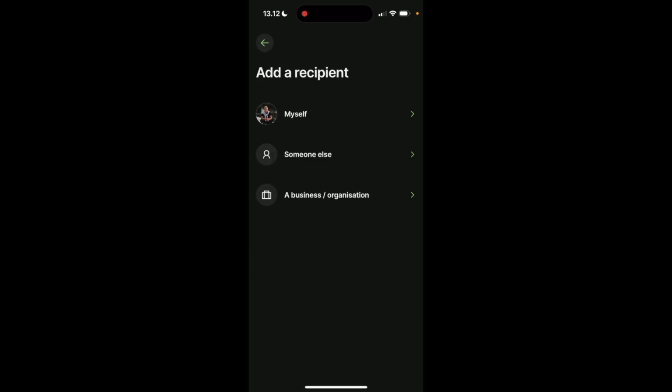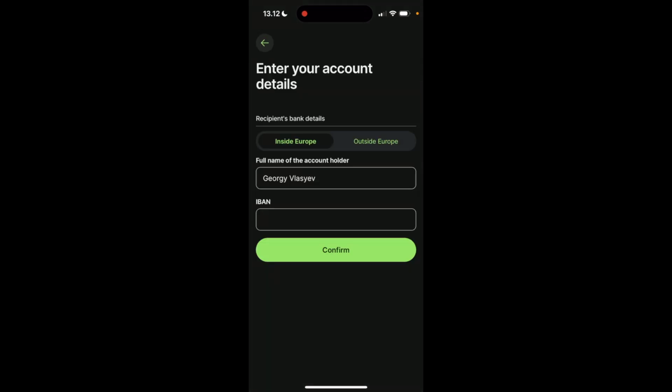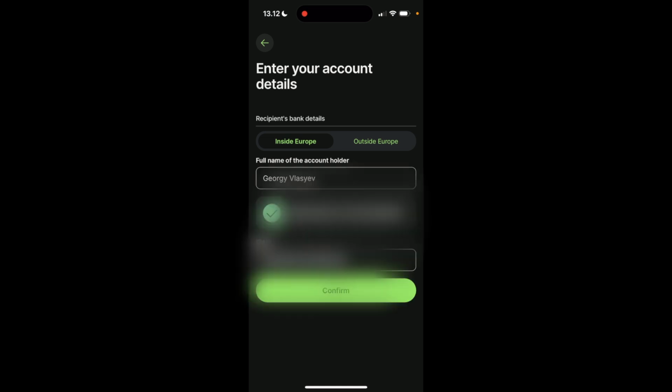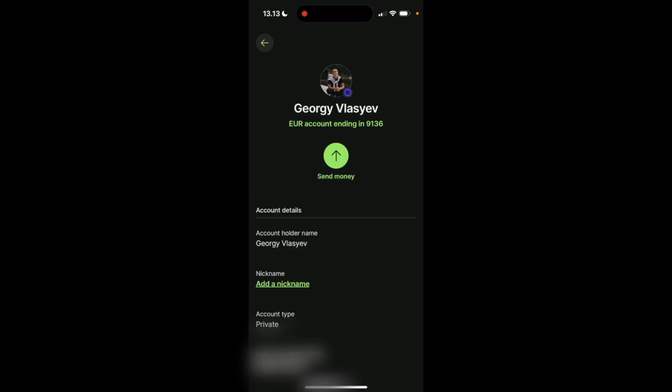Next, choose whether the recipient is yourself, someone else, or a business/organization. In my case, I'm going to choose myself. Select whether this account is inside or outside of Europe. In my case, it's inside. Enter the full name and then enter the IBAN, which stands for International Business Account Number. Once you've entered the IBAN, click on Confirm. Next, you will see the account details and you can click on Send Money.